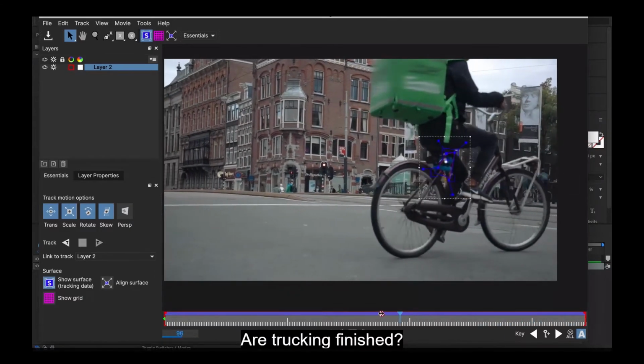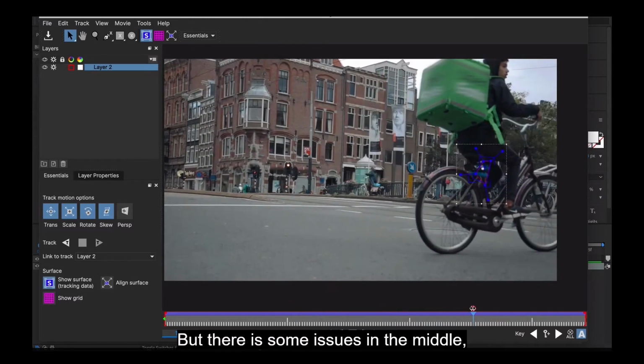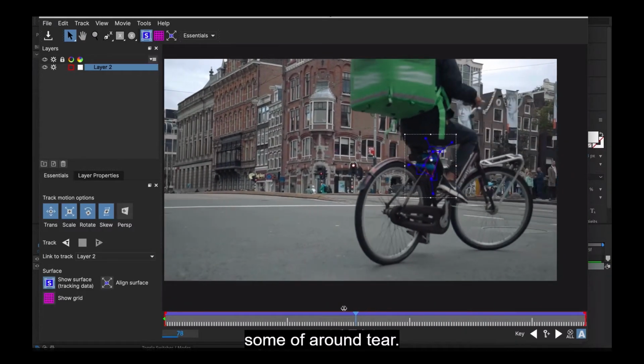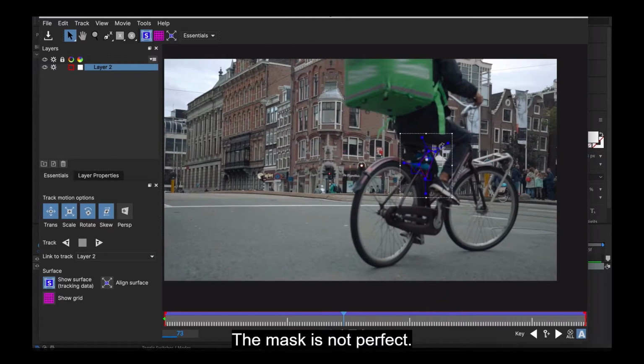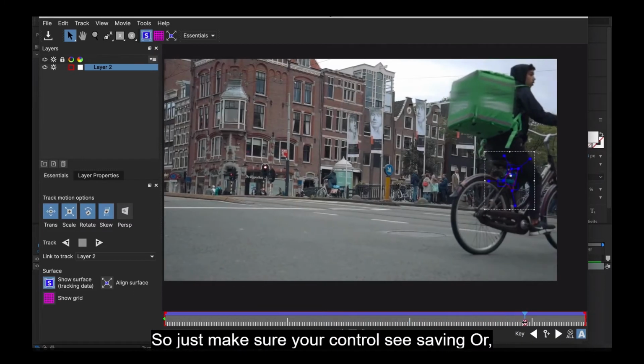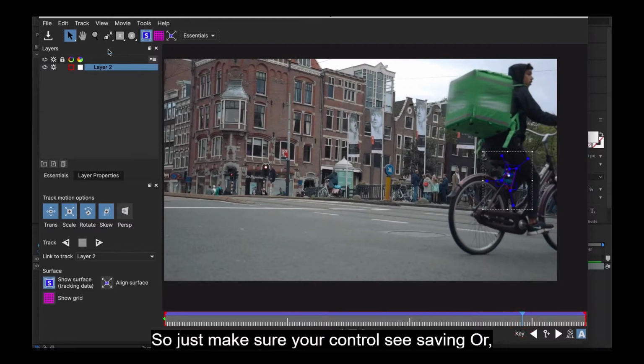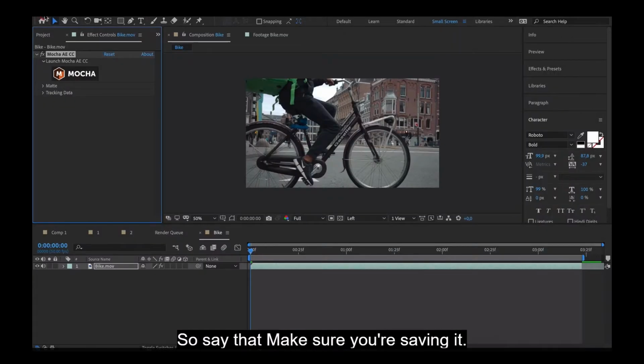Perfect, our tracking finished, but there are some issues in the middle. Somewhere around here the mask is not perfect, so I'm going to just fix it. Go to this frame and fix it. Actually, we don't want to fix this, it tracked well. So just make sure you press Control S to save, or if you close it, it will tell you to save it. So save it and make sure you are saving it.